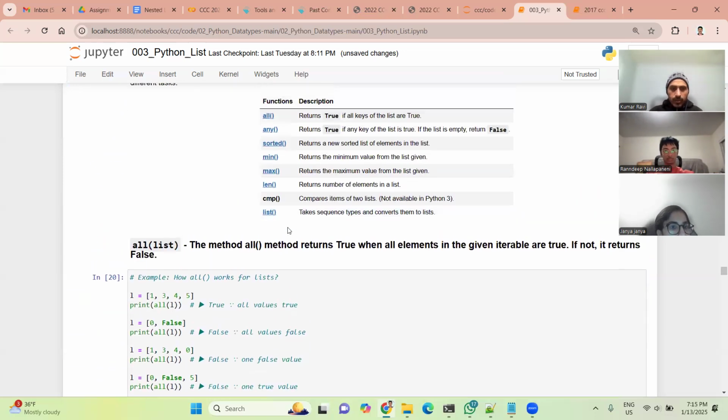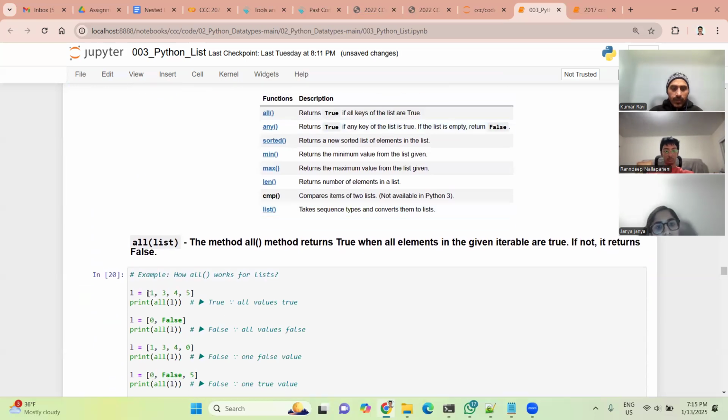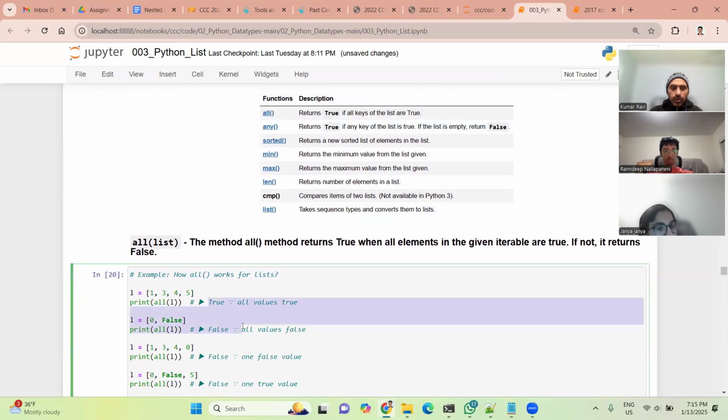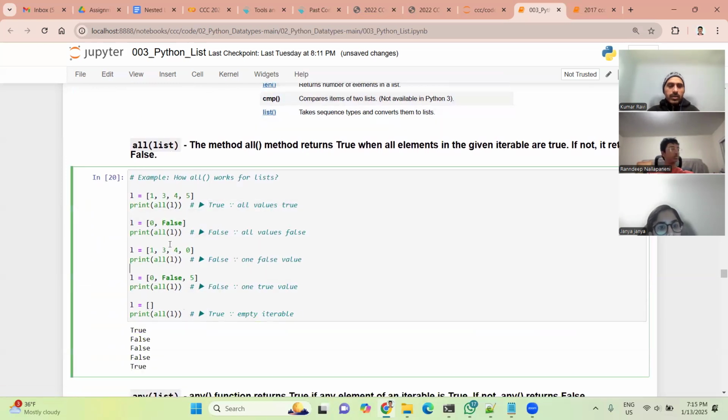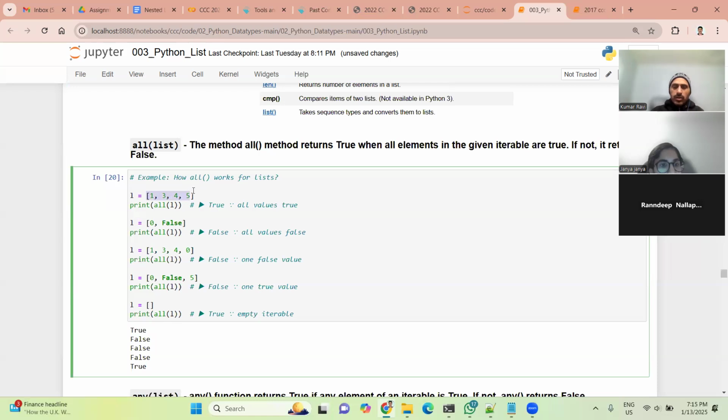Here we'll see the example. All and any and sorted: these three will give you true or false. Let's see. It will check print all of this list L. All are true, meaning non-zero numbers are true. So all elements are true, and the final result will be true.